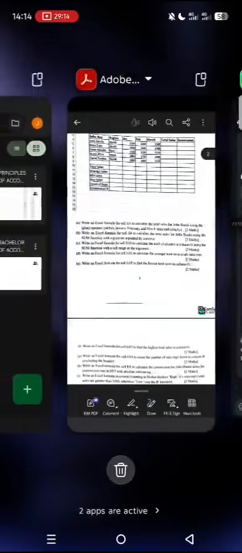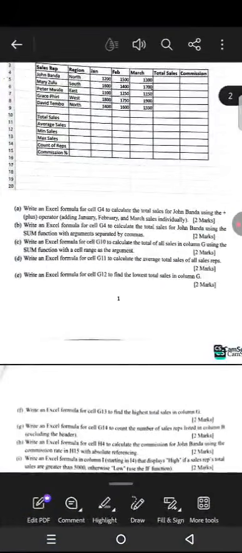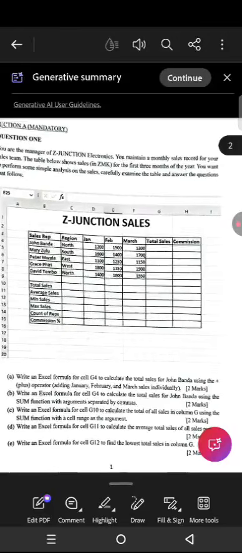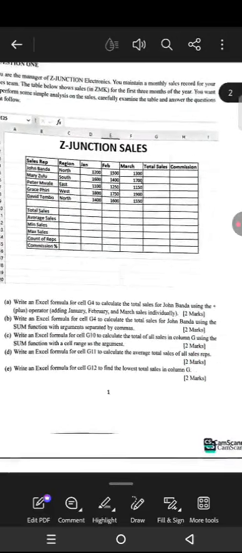Let's go to the question. So we are now going to go on question D. Write an Excel formula for cell G11 to calculate the average total sales of all the sales representatives. I don't know if that's what it is meaning. Sales reps. It is like sales representatives, right? Okay, so I want you to find the average. We are on question D. Okay, so we're just going to find the average in G11.